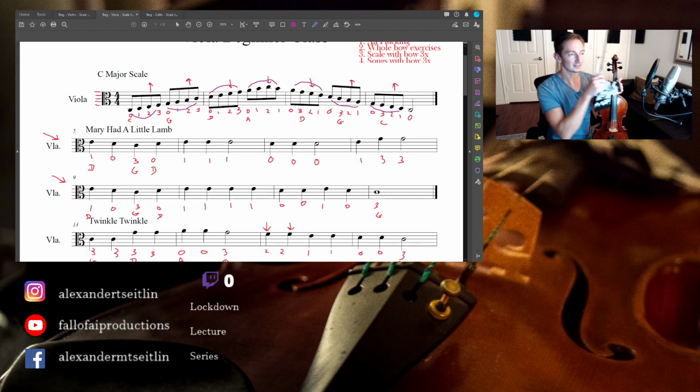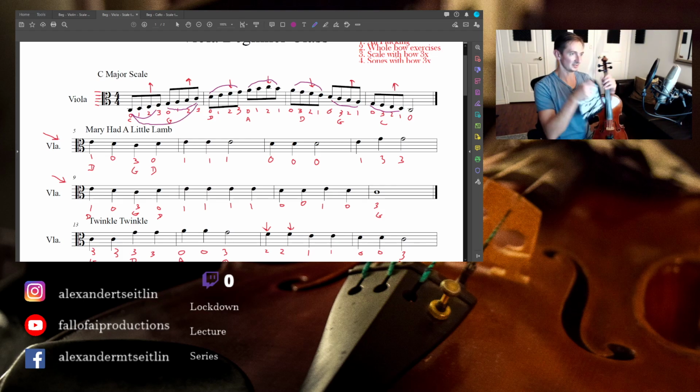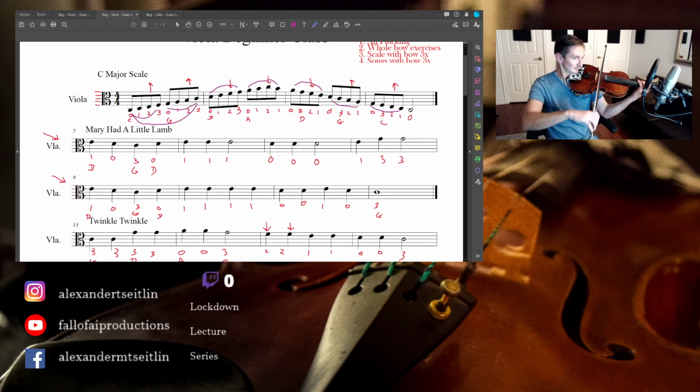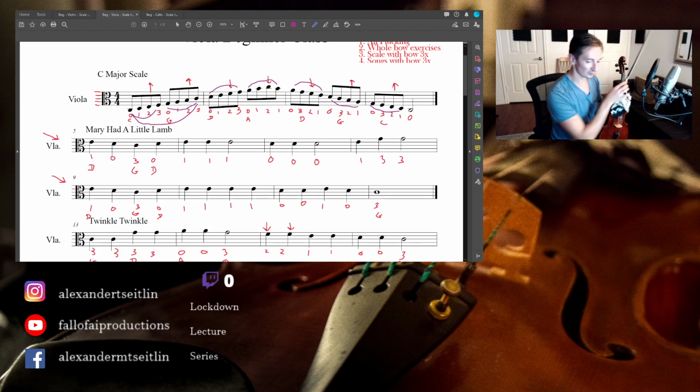Now, after you've practiced it and gotten pretty good at that, I challenge you to also try 2 groups of 4 in one bow, 8 notes in a bow. It would sound like this. And you can even go to 16. Excellent practice for bow distribution and working on your left hand control.